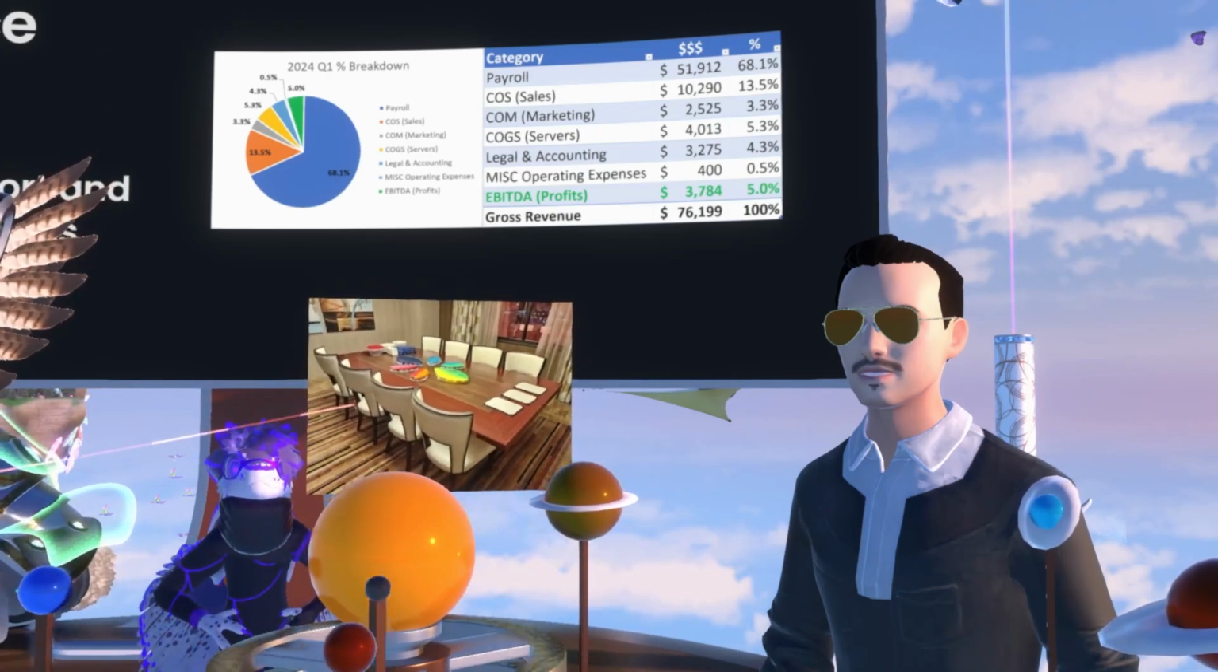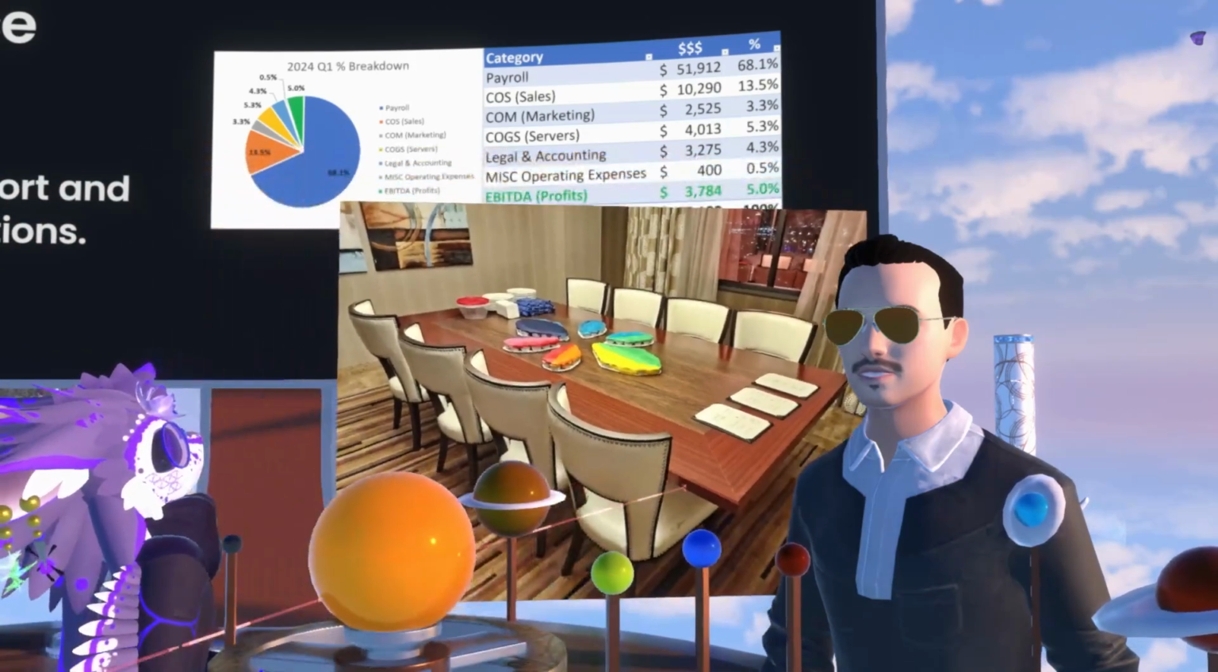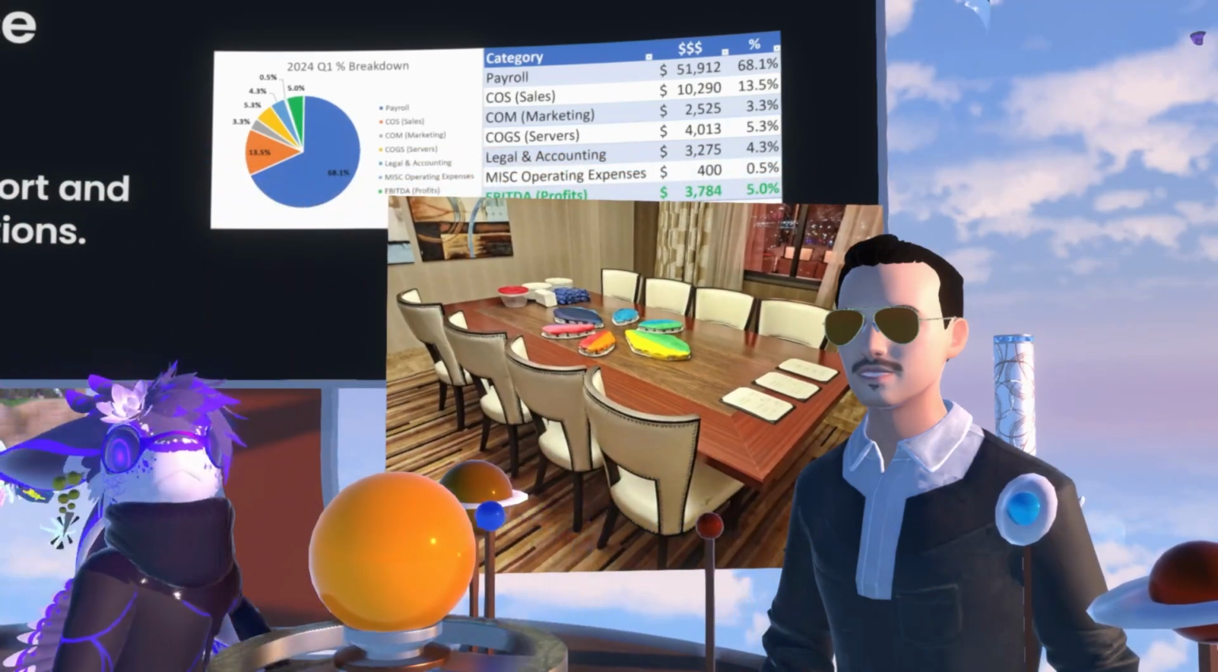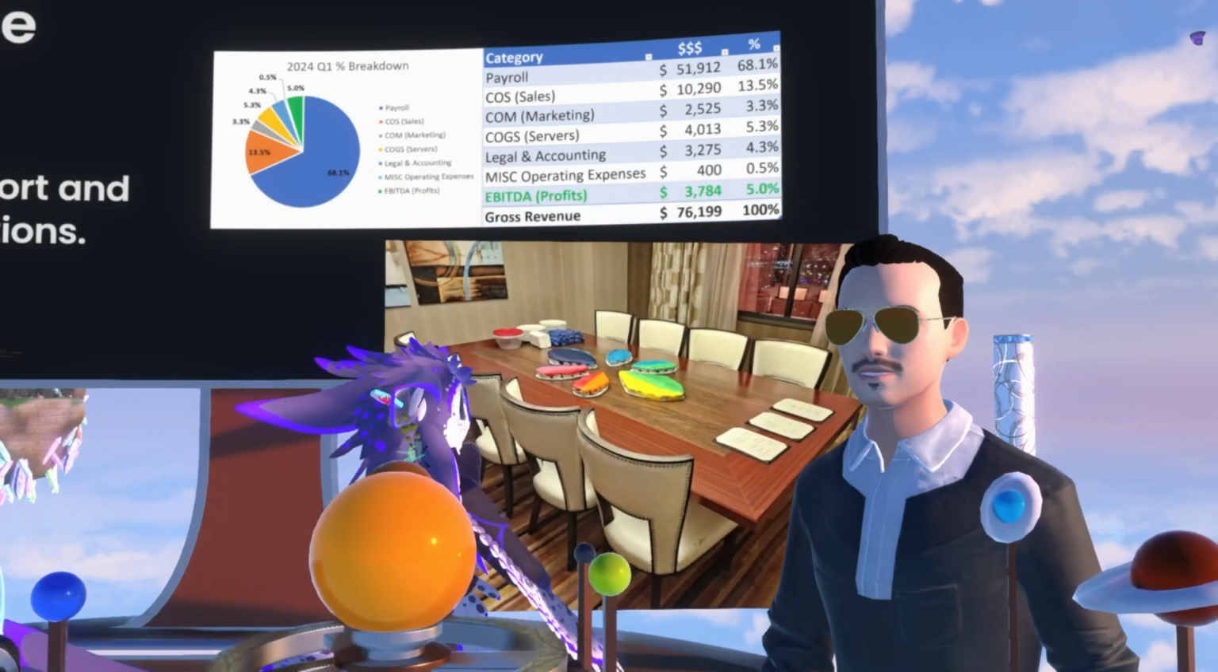The last and perhaps the most important category is EBITDA, which means earnings before interest, taxes, depreciation, and amortization. Yeah, those are the cupcakes right there.